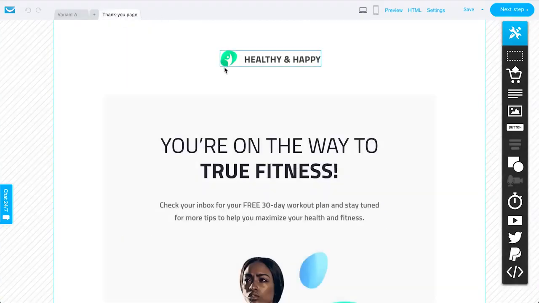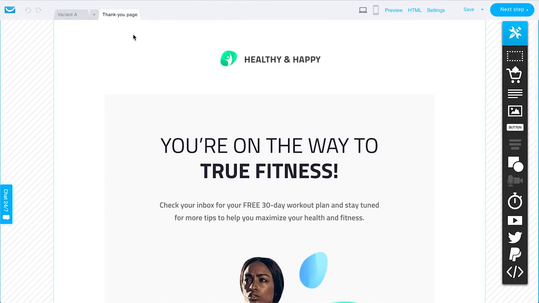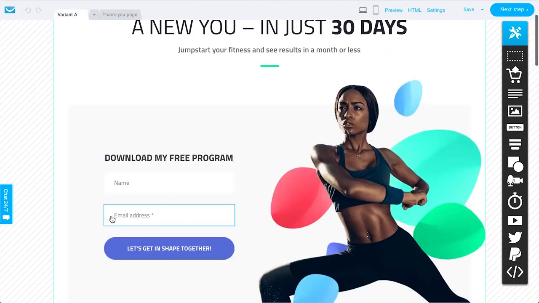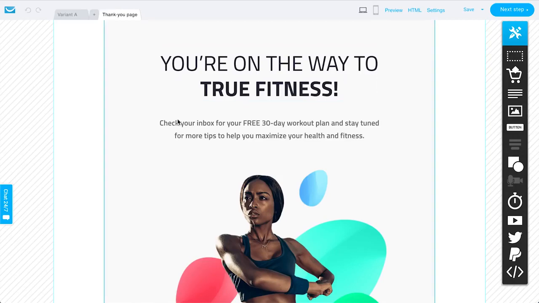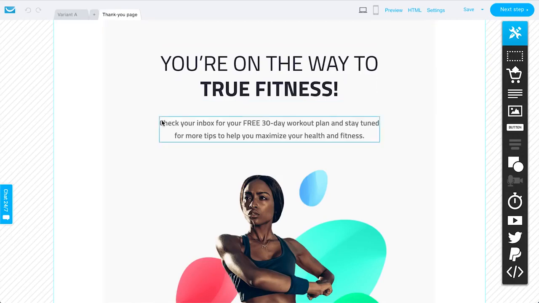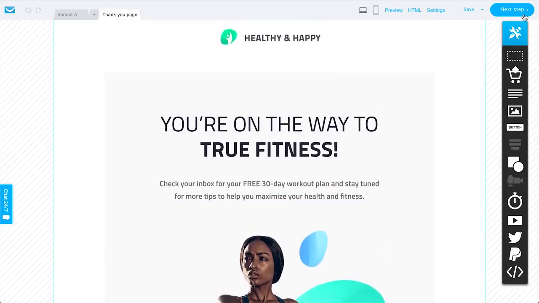And then there's the thank you page, which is what we call the default thank you page, which is the page that someone would see after they submit this form on the sign up page. And so you could customize that to let people know a little bit more about what's coming next for them. So for example, that their subscription was successful and to check the inbox for the free 30-day workout plan that we're promoting as our, let's say, lead magnet. So we can say that this is customized for us. We can go to the next step.